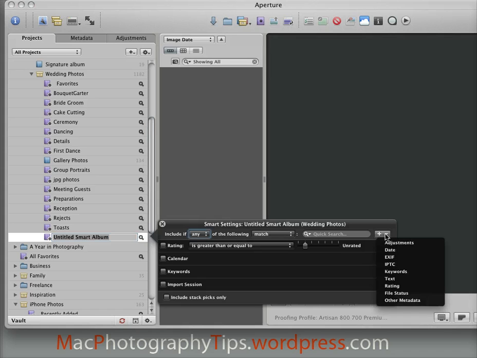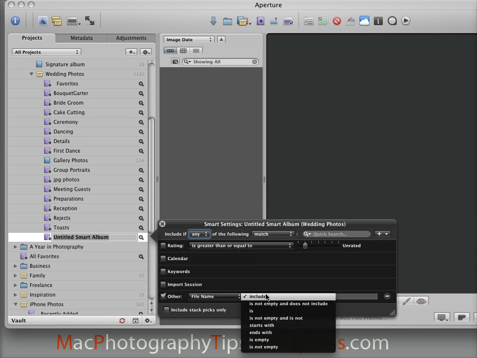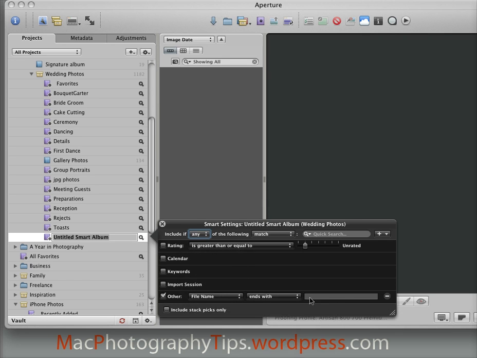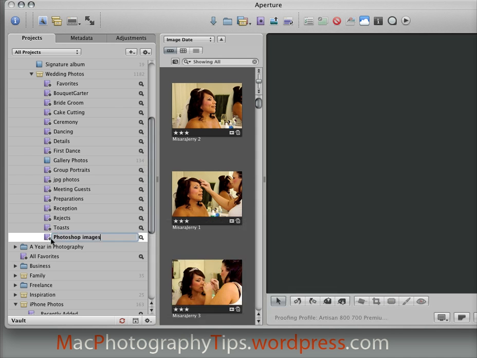All you have to do is go over here and click on the other metadata, click here the other, and then change that to file name and put ends with PSD. All Photoshop files end in PSD. Change this to all if you want, and then you can click on the 3+ or what have you, and then label it Photoshop images. Okay, and you're done.